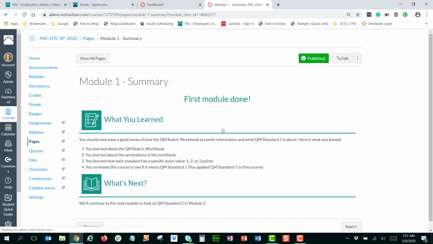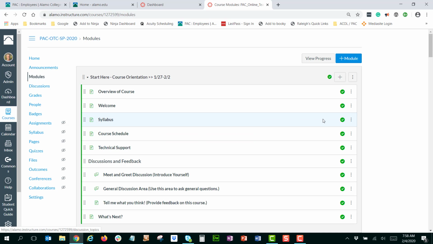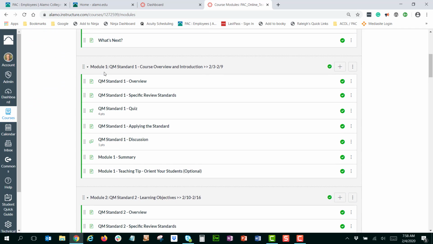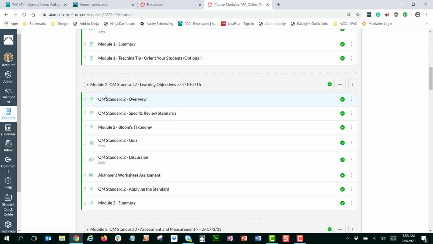The next button takes us to the summary of what we did for the week, and you're finished. And let me go back out to the modules. Each week repeats this process. Here you've got Module 1, Module 2, and you can see that it's the same sort of rhythm or flow. It happens the same each week.